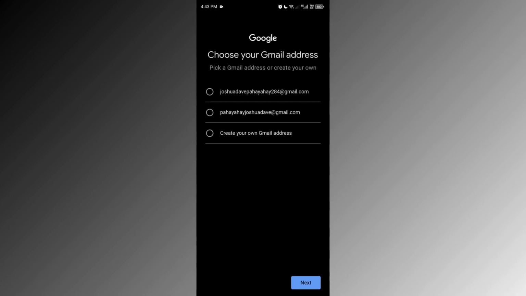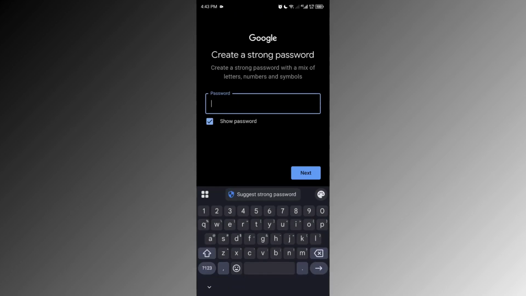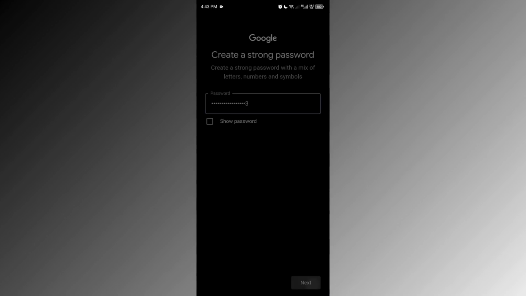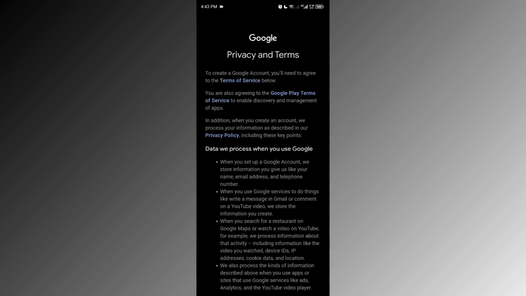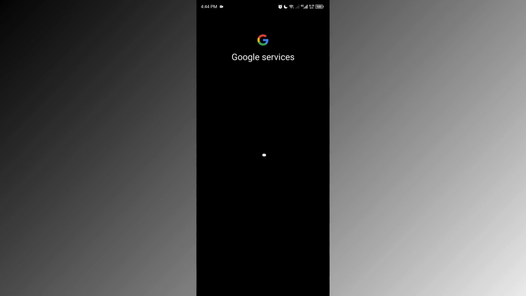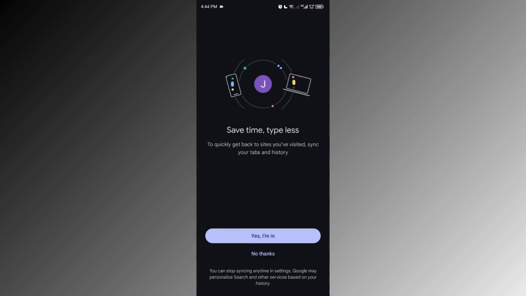At this point, you'll get to choose your Gmail address. So pick the one that you like, then tap next. Create a password, hit next again, and you'll be taken to a screen to review your account info, and if you missed anything you can fix it here. And once everything looks good, tap next, agree to the terms and conditions, and wait for it to load, and just like that, your account is created.